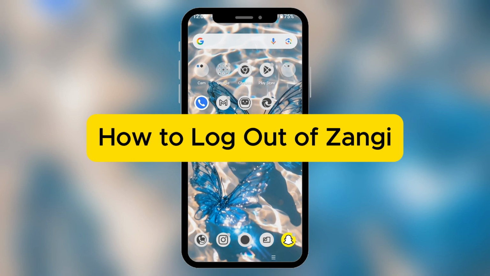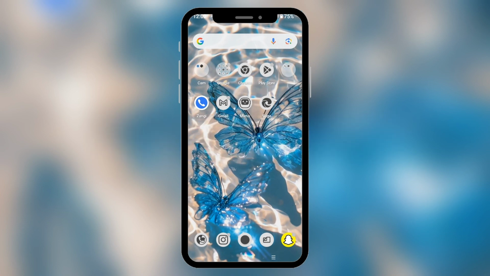How to log out of Zangi. So you want to sign out of your Zangi account. Maybe you are using someone else's device or just want a fresh start. Whatever the reason, it's super straightforward. Grab your phone or open your app on your computer.